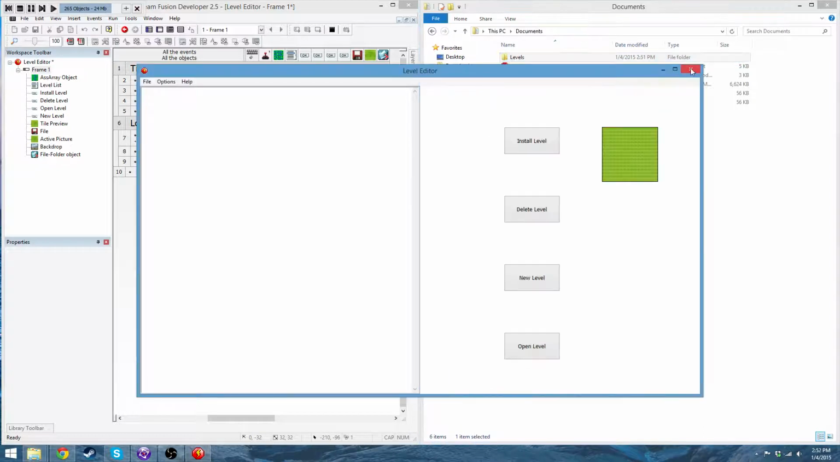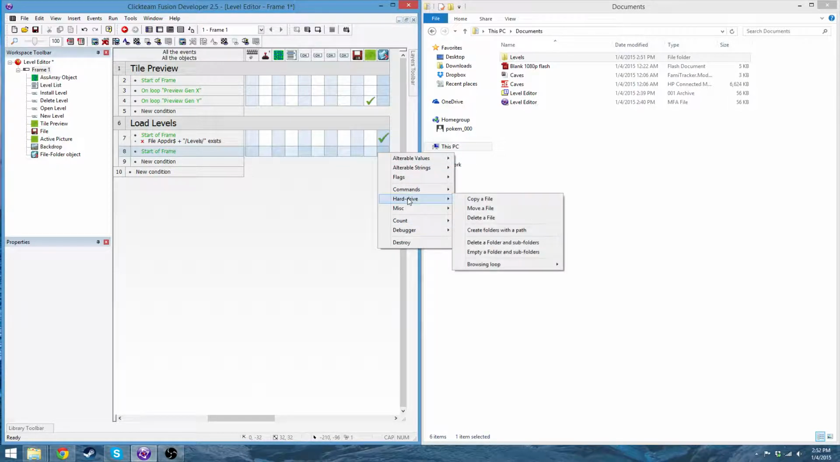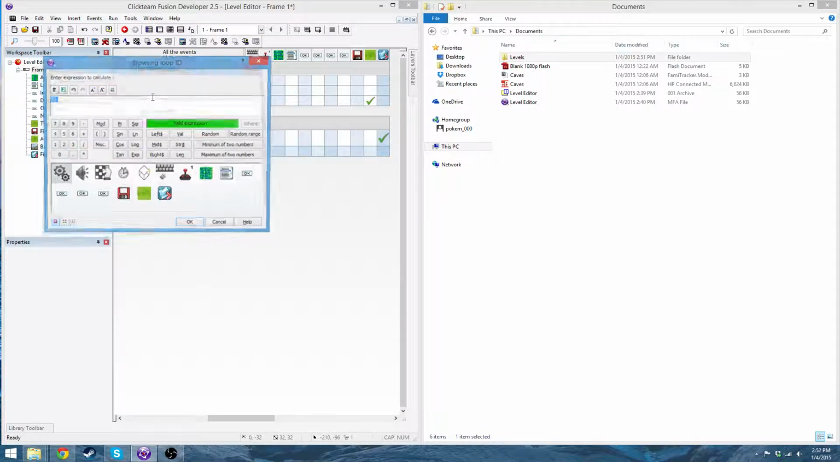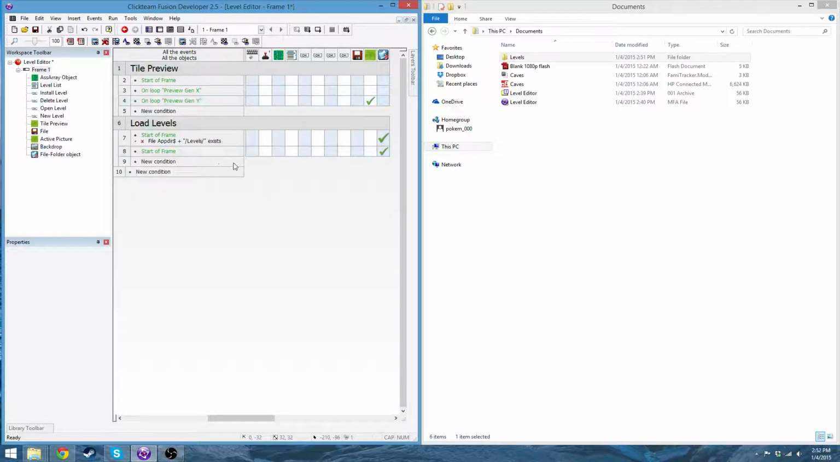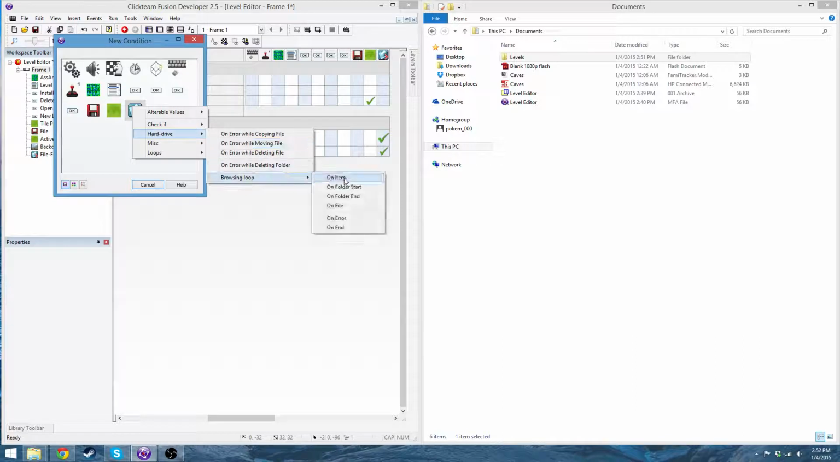Yeah, good, that works. So set everything like that, and then underneath that start a frame, you're going to go under file folder, hard drive, browsing loop, start browsing a folder, and absolute full path is going to be appdir plus levels slash. Browsing loop ID is going to be 0, and then we're going to say hard drive browsing loop on folder or on item.